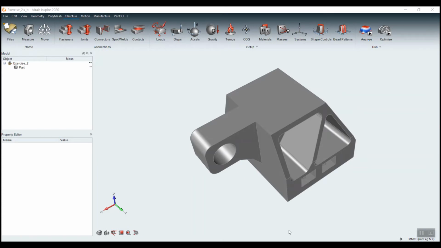Altair Inspire combines the easy-to-use interface of Inspire with the power and industry-leading topological capabilities of OptiStruct to make the fastest path possible from your current, potentially over-designed part to a lightweight, strong, capable part that will make your vehicle faster, stronger, and get you that much further in the race.